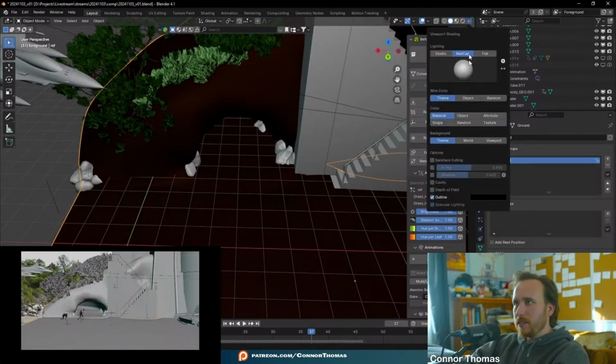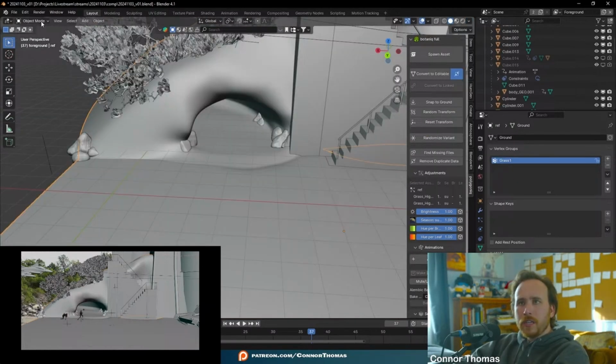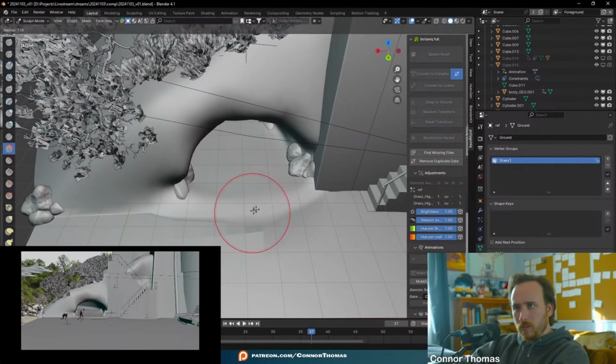Let's actually take this. We'll do object real quick. We'll view it in object. There we go. And then let's take this whole number here, and I'm just going to smooth it out a little bit. So let's go into sculpt mode. I kind of want to smooth that, so let's use that.